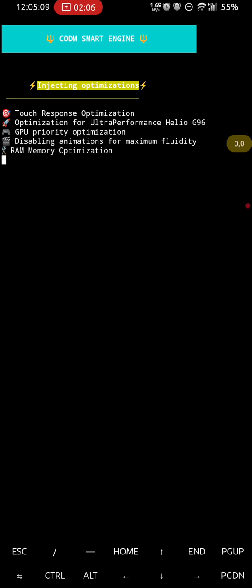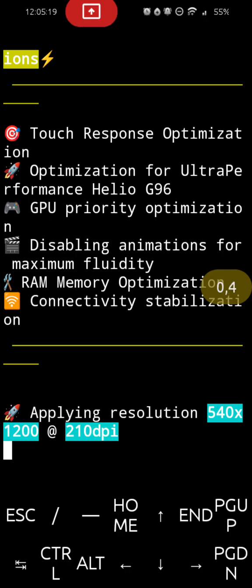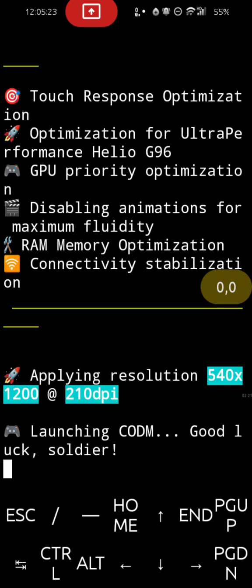Okay, so we're nearly there. After it completes this optimization, you can see here, it will actually start the game on the defined resolution there. So that's 540 by 1200. Now the game starts. I'm going to show you we can get some stable 90 FPS on this game with this phone. We're talking about a Mediatek Helio G96 phone, so it's very low end.